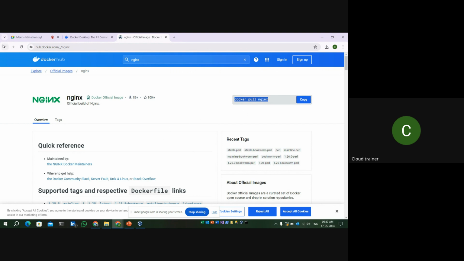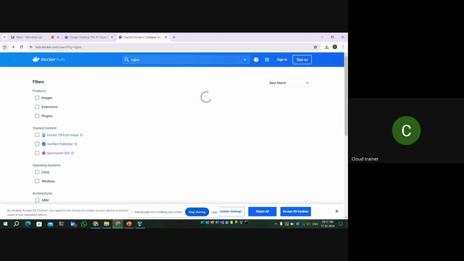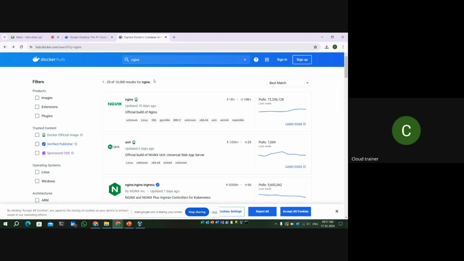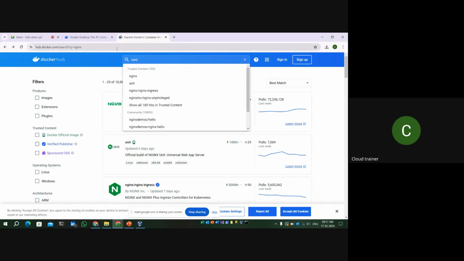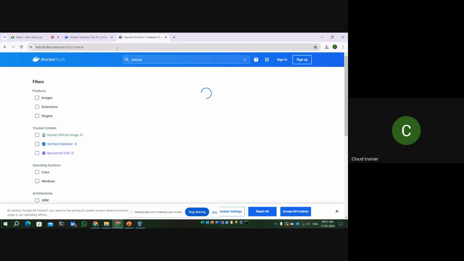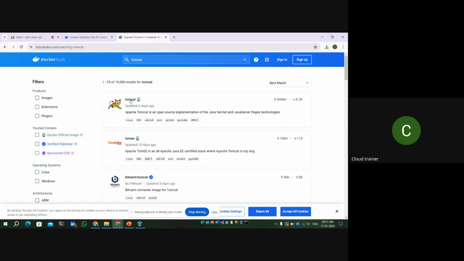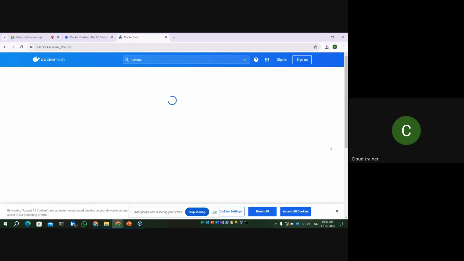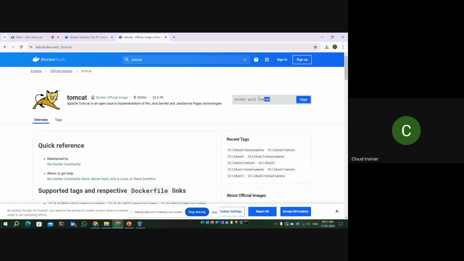Okay, suppose what else? I don't know whether Tomcat. Let me check Tomcat. Nginx, very similar, yes, Tomcat is also there. So all the software is there. So pull and then Tomcat, start using it.